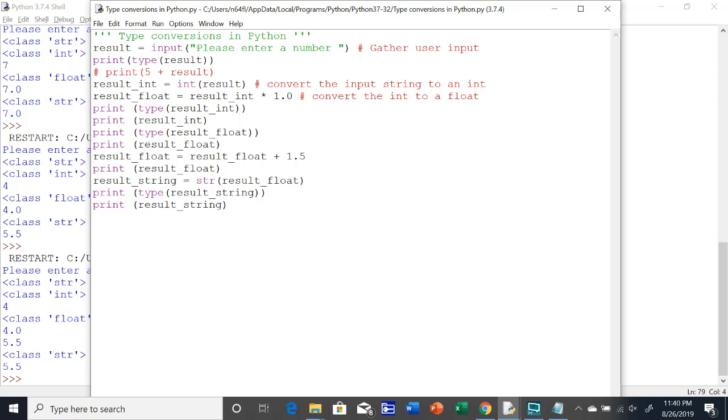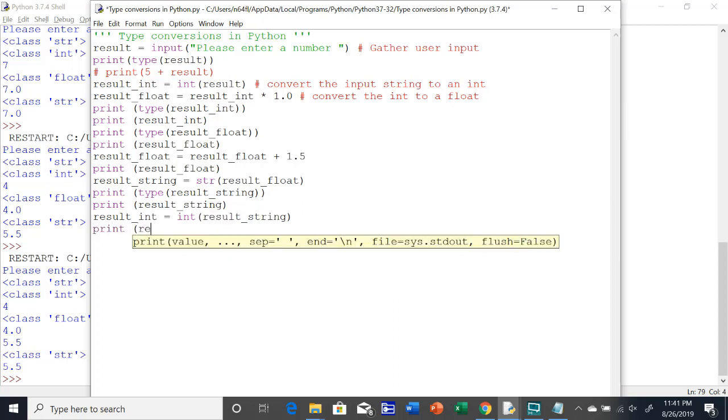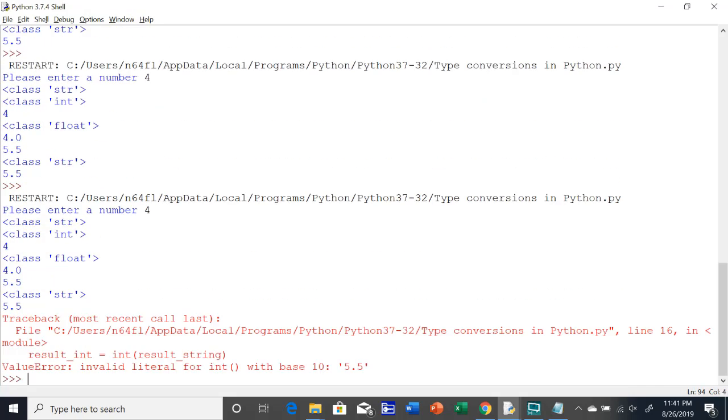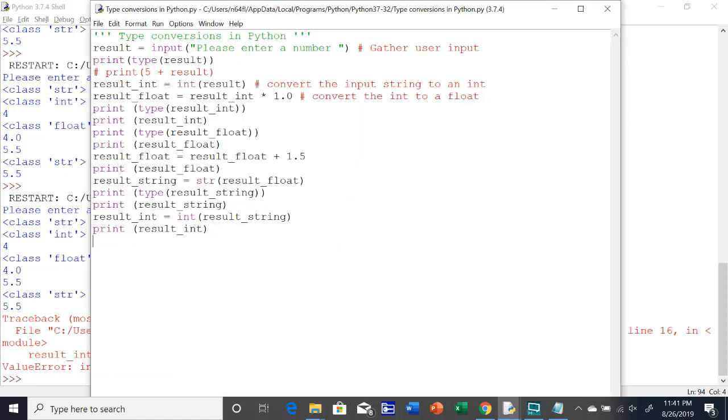One other thing that is really interesting to be aware of is that, let's say now we have this floating point number 5.5, and we want to convert it back to an int. So we could take the result string and use the int function to convert that to an int. And one thing we'll notice when we do that, so if I use 4 and now it's 5.5, okay, so it says we have an invalid literal for int. So it's not able to convert that string into an int.